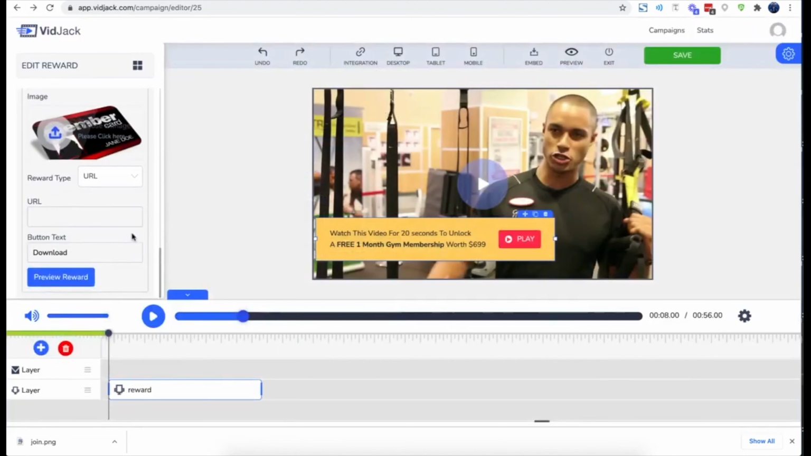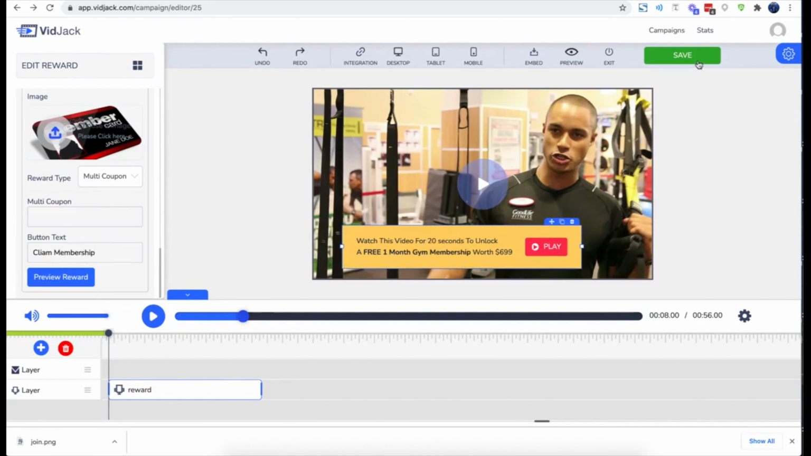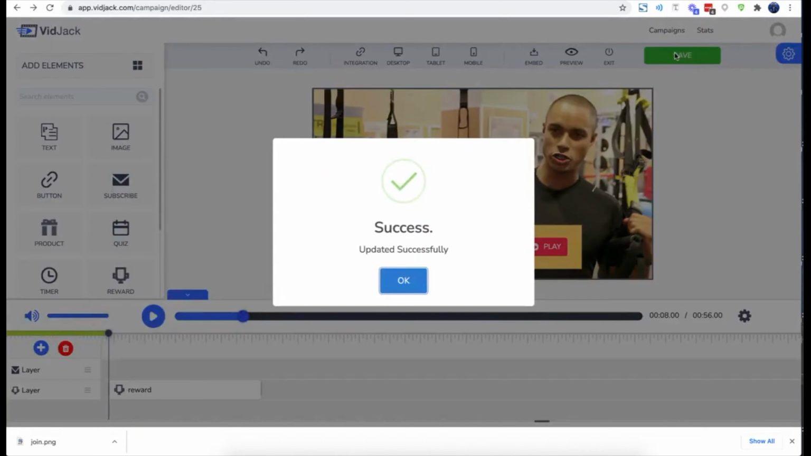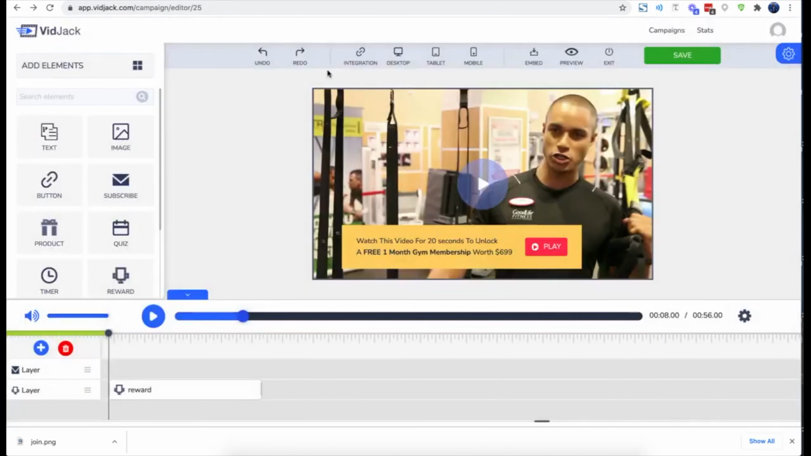Now choose how you want to deliver that reward. You have 3 options here. You could redirect viewers to another page to claim their reward, or you could upload a file that viewers can download right inside the video. You could upload coupon codes that users can claim right inside the video as well. Now, single-use coupons can only be issued to one viewer, and the next line will be issued the next time. So let's preview our video.